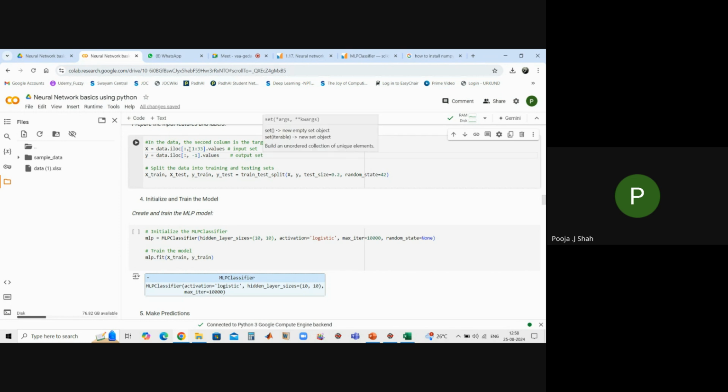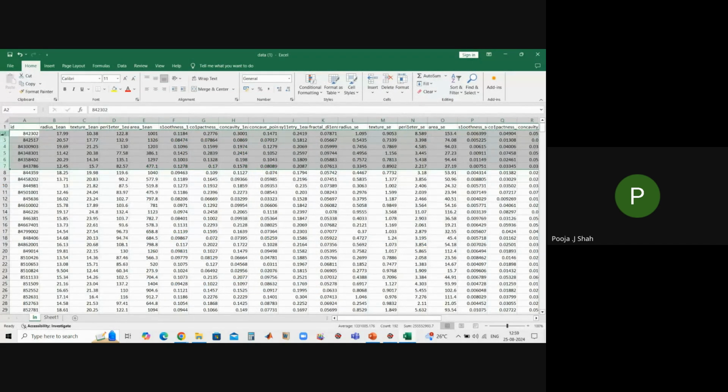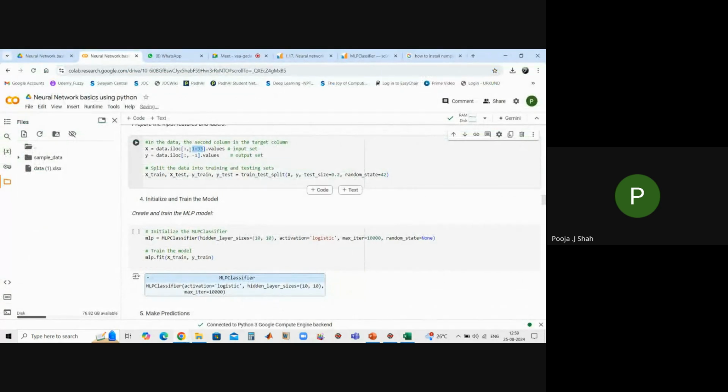Now, training, that means the first position is for row. Okay. Now, the second position is for column. What does it mean? That in input, you want all rows. That means you want all these 569 rows in input. Okay. And from what to what column?